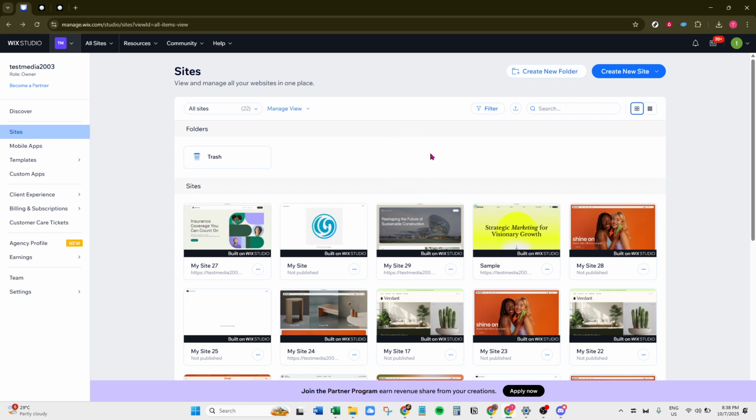First things first, you'll want to head over to Wix and log into your account. Once you're there, you'll find yourself on your dashboard. This is your central hub for all the administrative tasks related to your site.